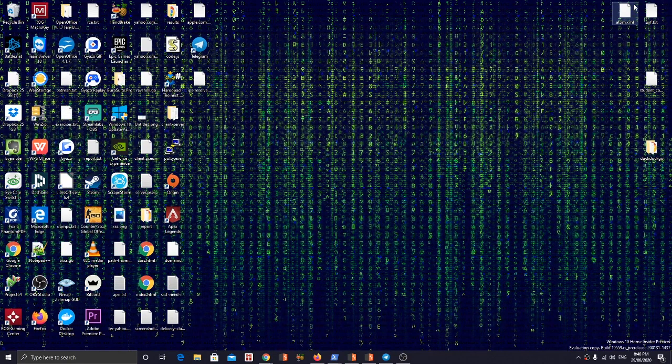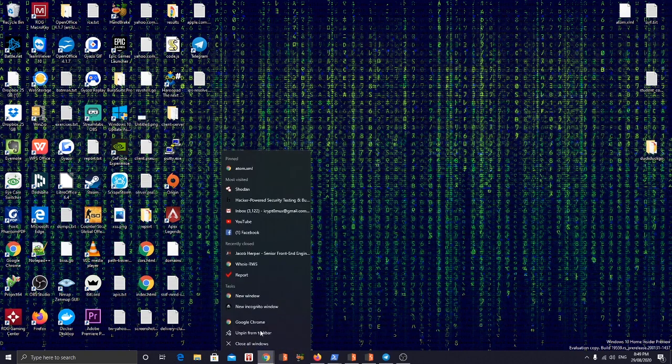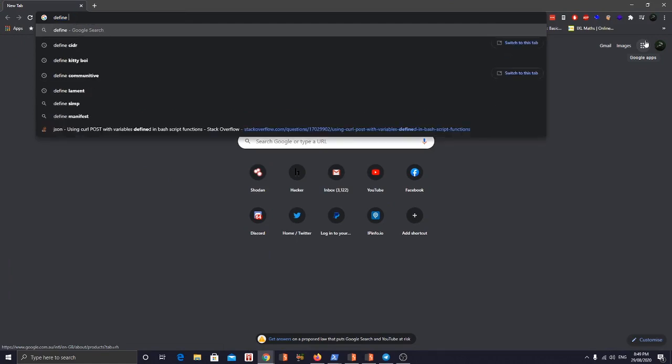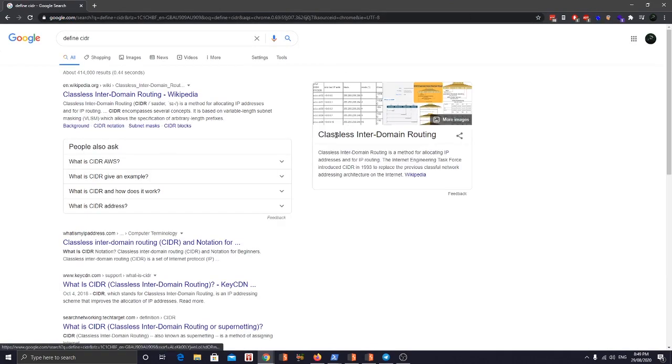A bit about CIDRs and how it can be used to increase the scale of the scope. CIDR stands for classless interdomain routing, and that is basically a way to allocate IP addresses in the internet. If we open up a new tab, the definition Google has given is pretty good: CIDR, classless interdomain routing, is a method for allocating IP addresses and for IP routing.